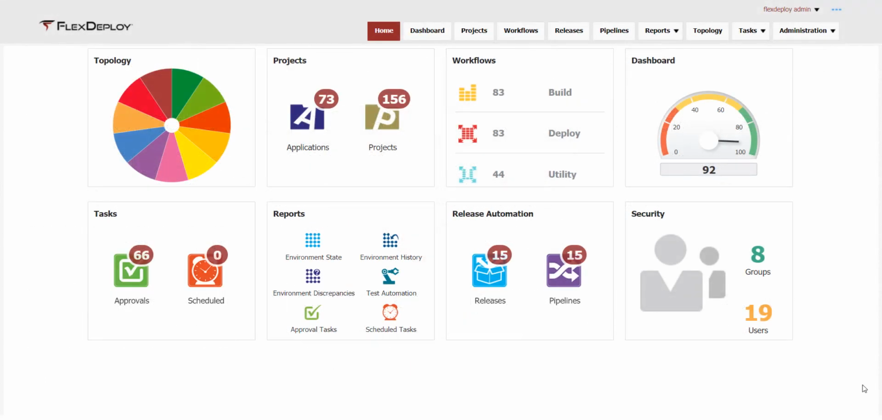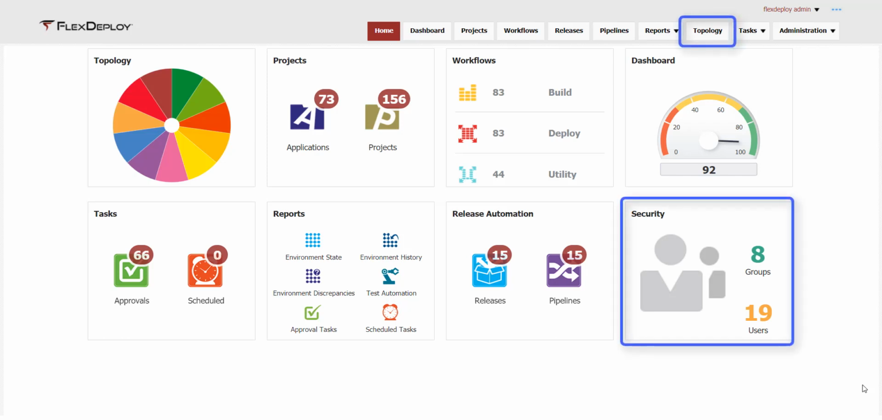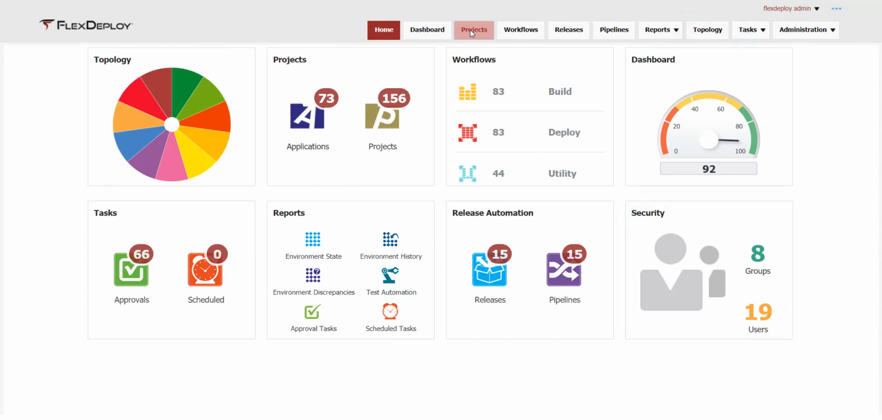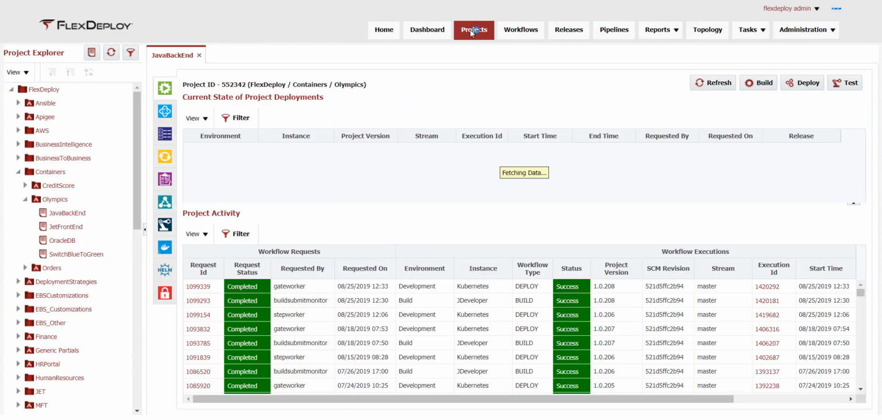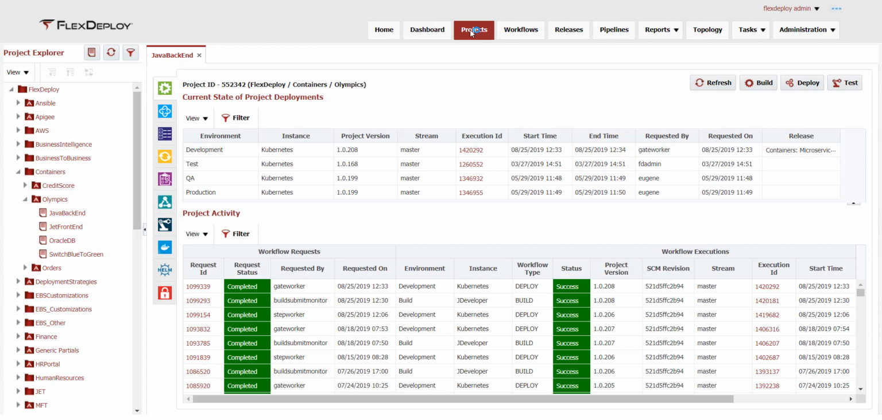To support deployment automation, FlexDeploy includes platform features used across all technologies and plugins which integrate with specific tools and technologies. For example, security and topology are platform features that enable segregation of duties by role and communication with cloud and on-prem tools and technologies. Let's review other platform features by using this Java backend project for the Olympics application, which is deployed using containers.